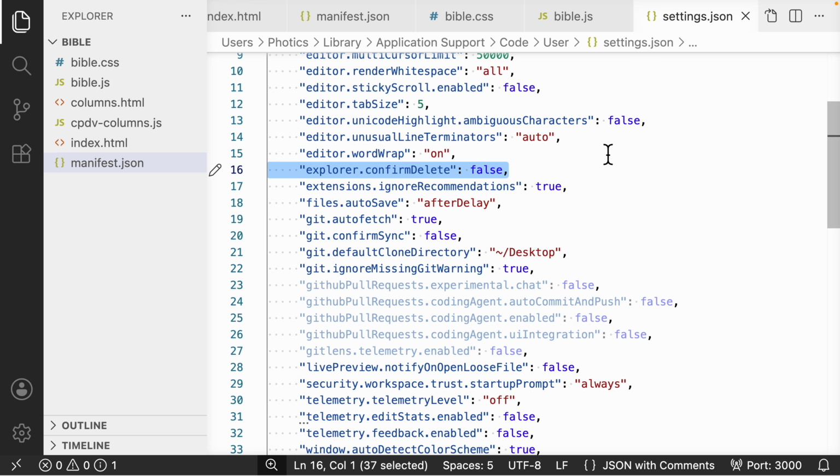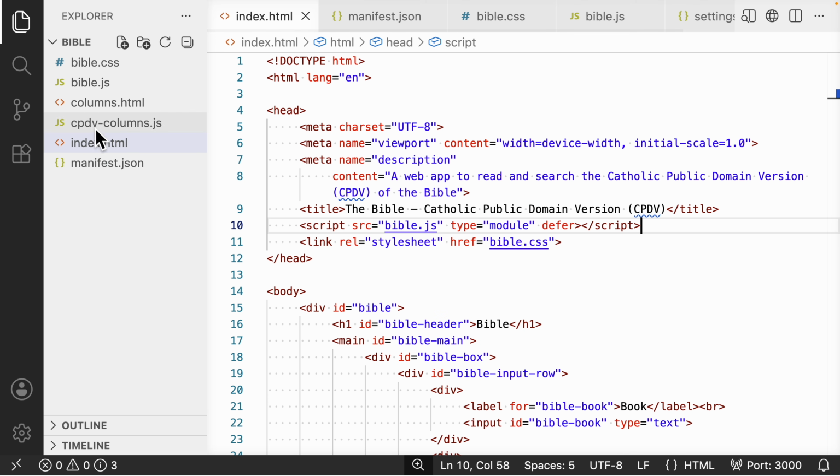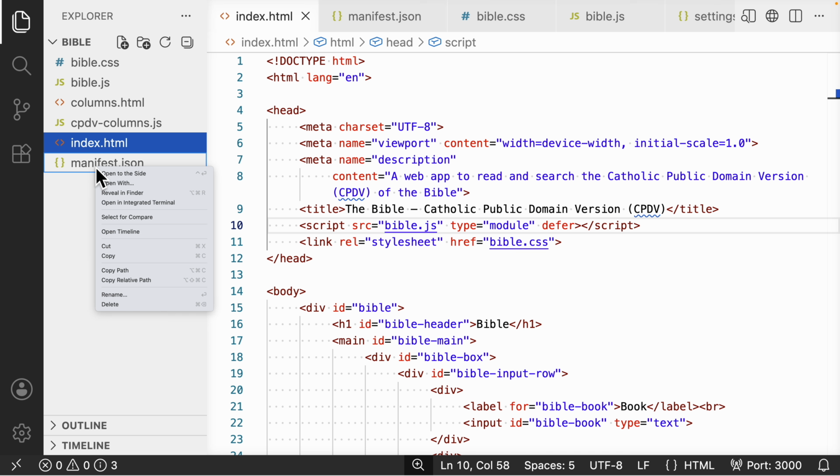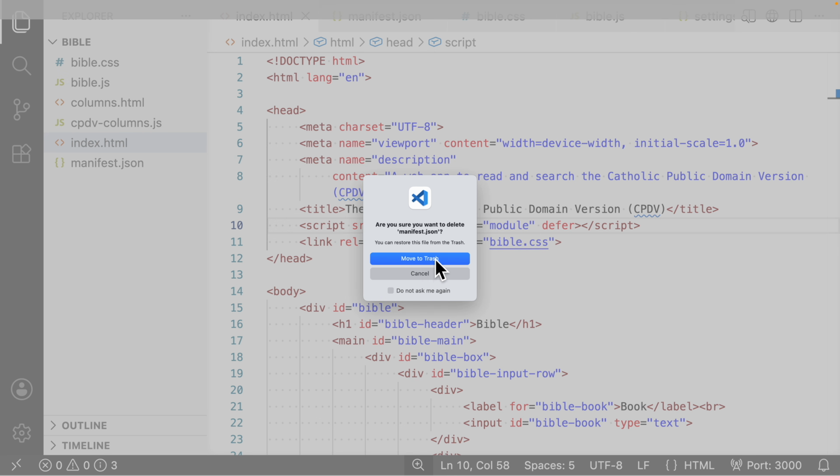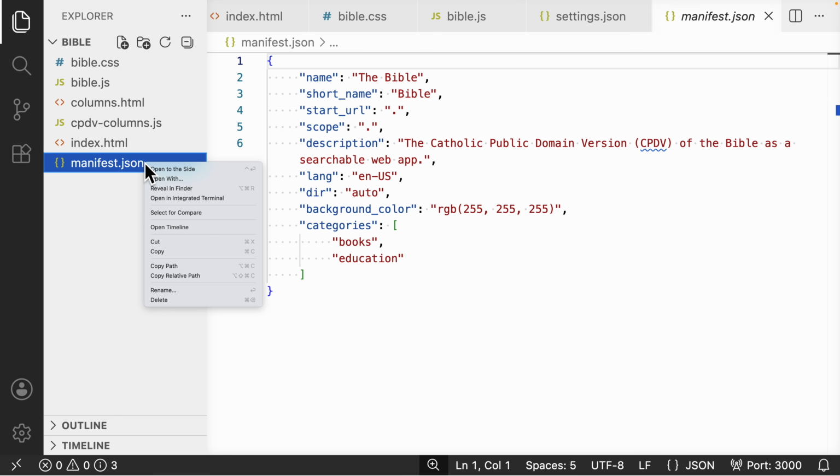Explorer.confirmDelete was set to false. I use Apple's Time Machine, so I'm not too worried about accidentally deleting a file. Here's what that looks like in an unmodified state. It seems I dislike any pop-ups. But again, I'm not really worried.